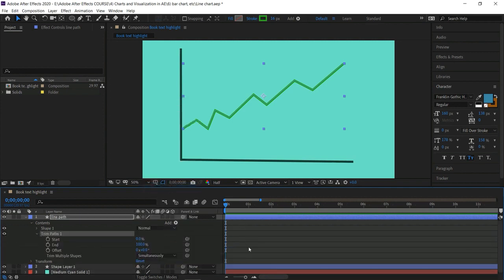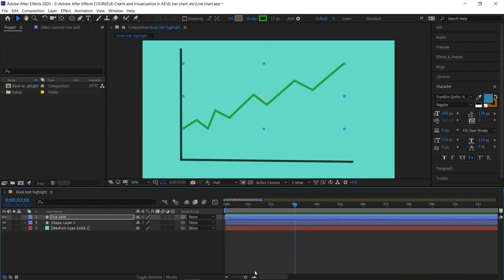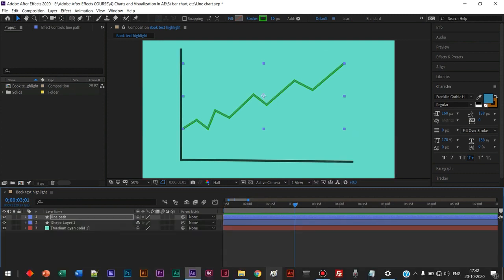In the trim path, go to the end option. Just use the proper timing. Keyframe this. Initially make it 0, then keyframe, say half a second, and over an interval of say 2 seconds, put another keyframe and make it 100%. So let's replay it. So it looks like a graph is growing. So this is an animation. It could be used for any business presentation or anywhere you like.